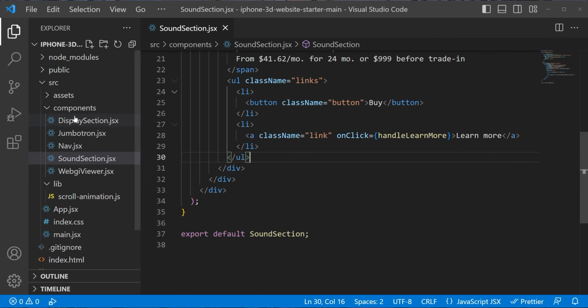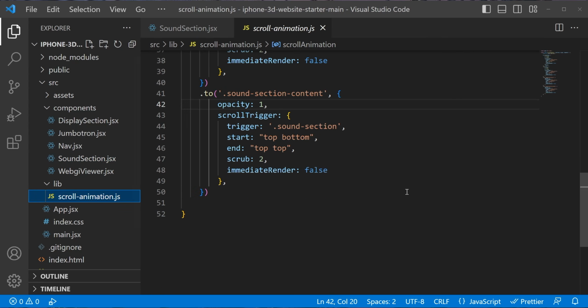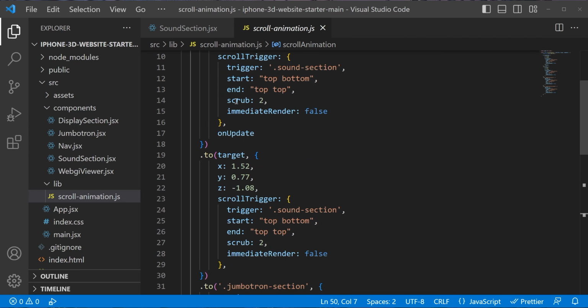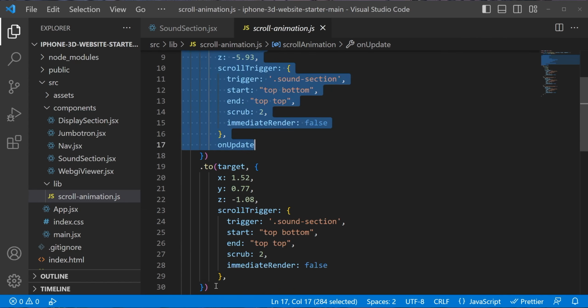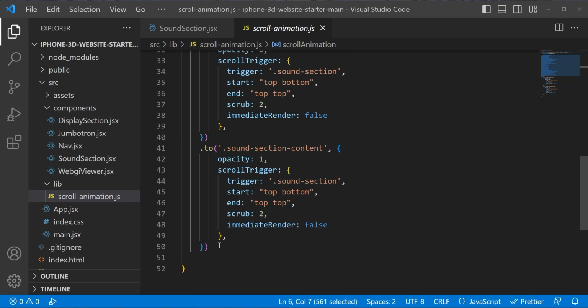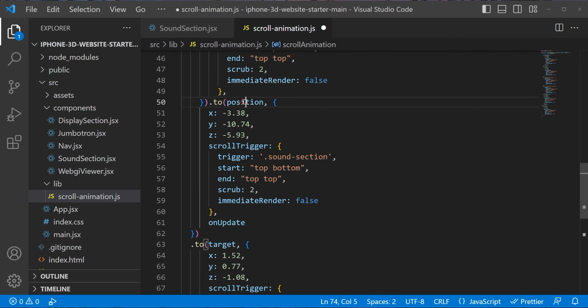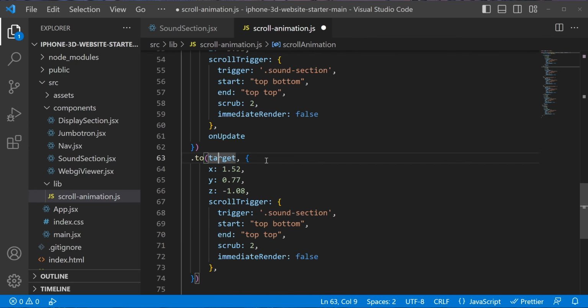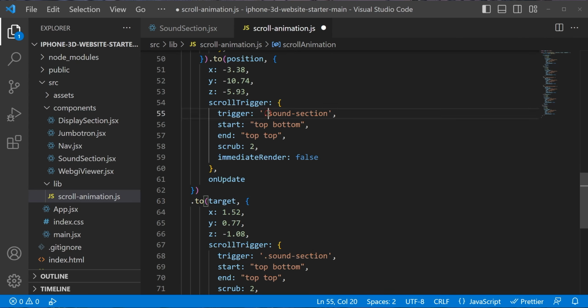So let's open our lib scroll animation.js file, and again we can reuse this entire function. We can copy both of these positions, because we're going to update the position and the target for the third animation. First, we need to update the trigger, because the trigger right now is the last section. So display-section, it's not the sound section anymore. The same for the last one. And now let's just update the values.